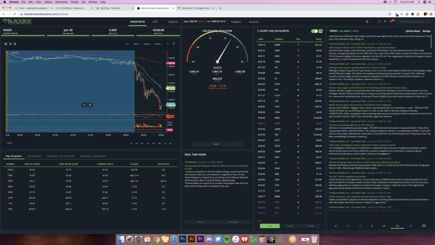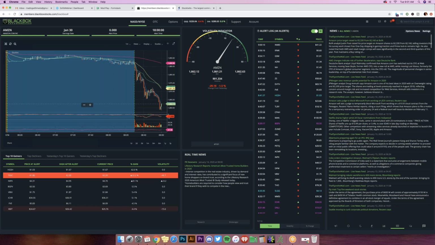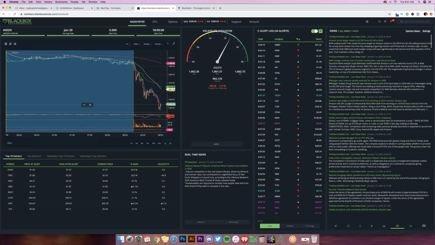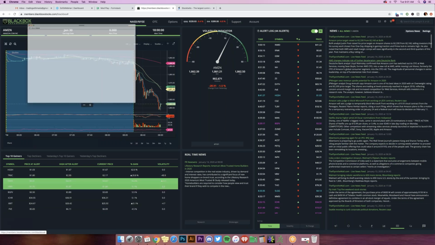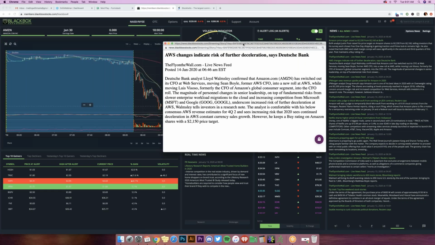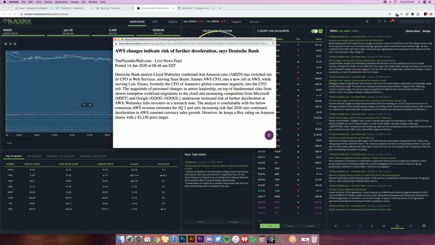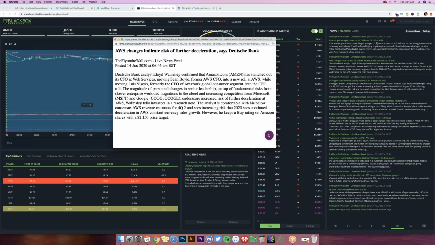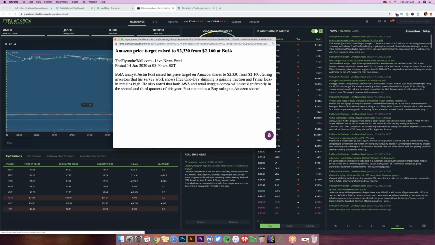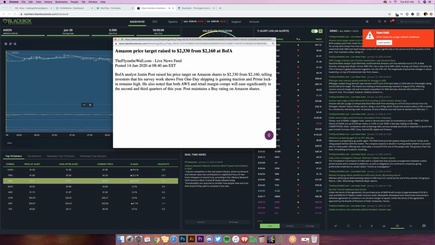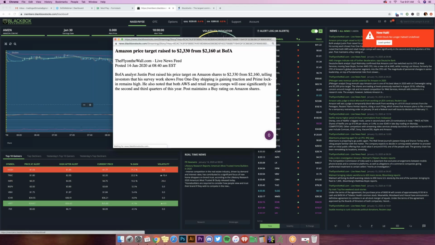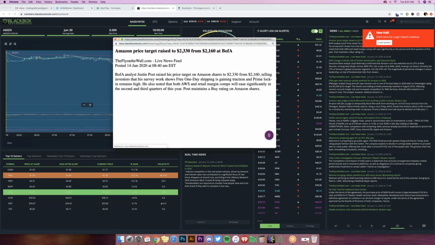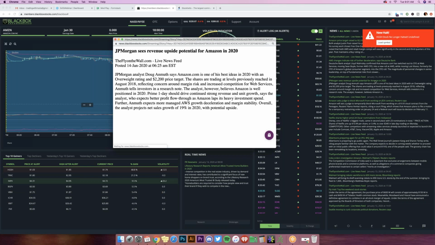Good toward high of day on Amazon. JPM. Woohoo! So Deutsche Bank came out and says AWS changes indicate risk of further deceleration, but Bank of America upped their price target. I don't think that has anything to do with Amazon's drop. I think it's just market related. The market's pulling back slightly. Amazon up at B of A, Merrill as well.